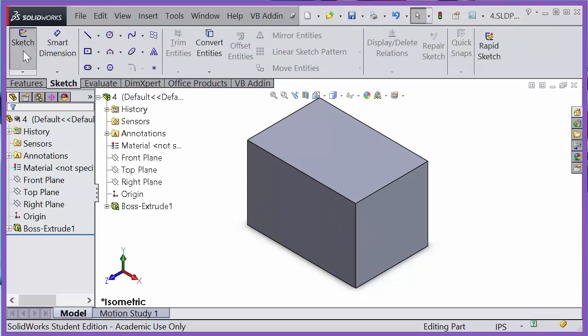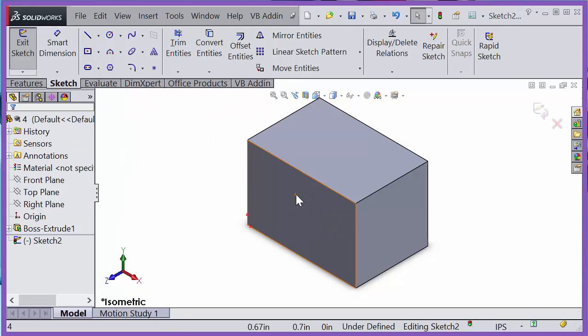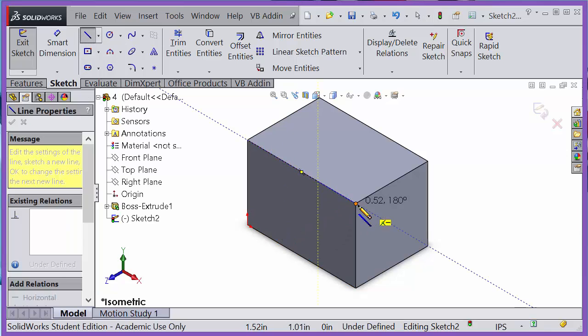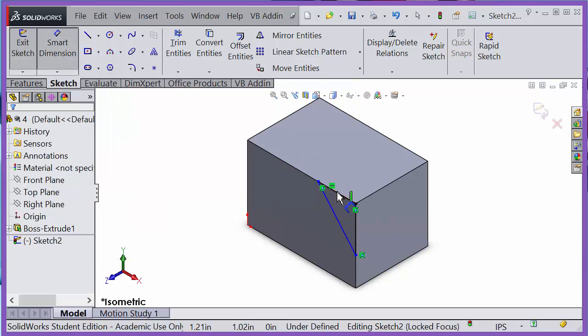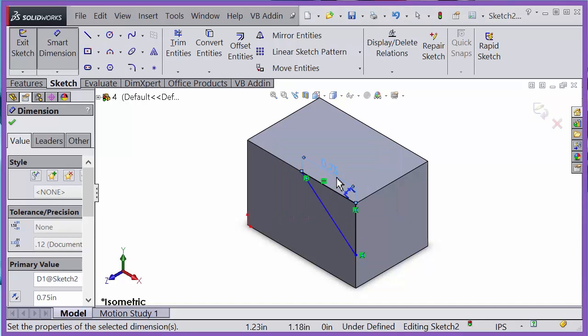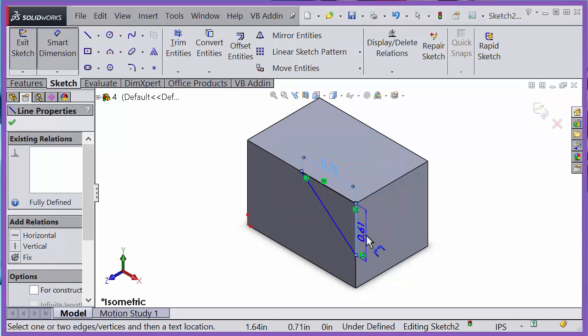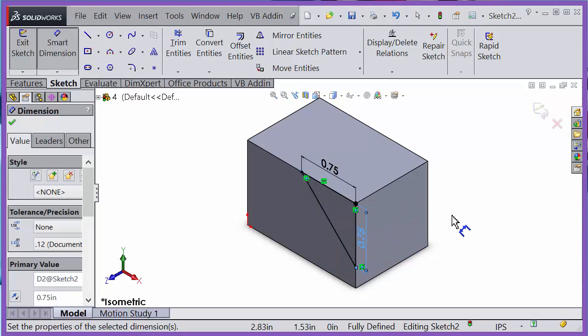So I'm going to create a sketch and make sure I select the side surface of this block. So now the sketching plane is on this side. So I'm going to draw a triangle like that, making sure it's aligned, and we need to add a dimension, 0.75 and 0.75. All right, this is fully constrained.